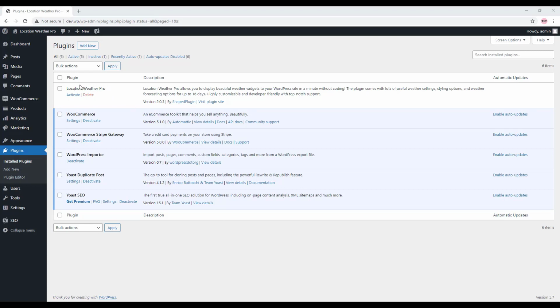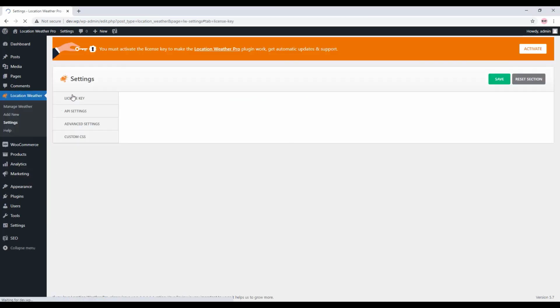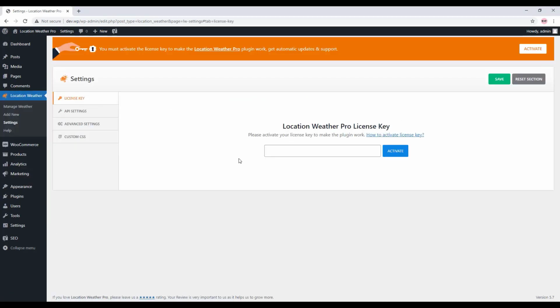After uploading the plugin in your WordPress dashboard, when you click on Activate, it will take you to the Location Weather Pro plugin license activation page. You can also get to the page by clicking Location Weather menu, Settings, and License Key. This is the license activation field where you need to put the license key.